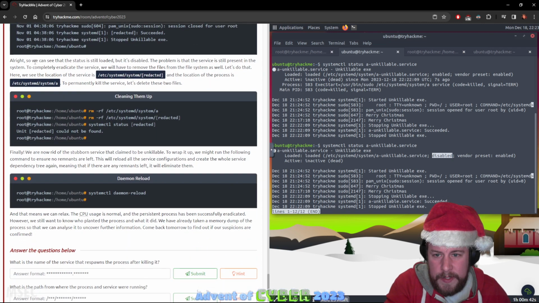And okay, so now we can see that it's disabled, but it's still loaded. The problem is that the service is still present to the system. To completely eradicate it, we need to remove the files from the file system as well. And to do that, we go to the location /etc/systemd/system, and then the location of the process is there. So to permanently kill it, we need to delete those two files.